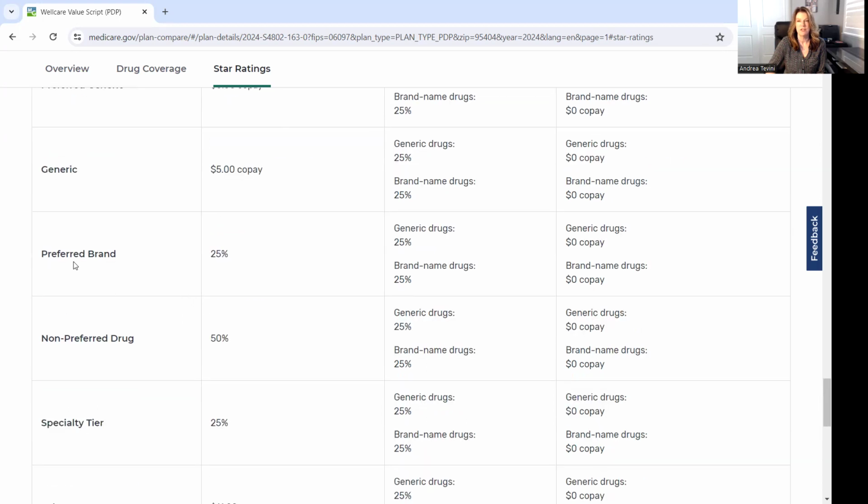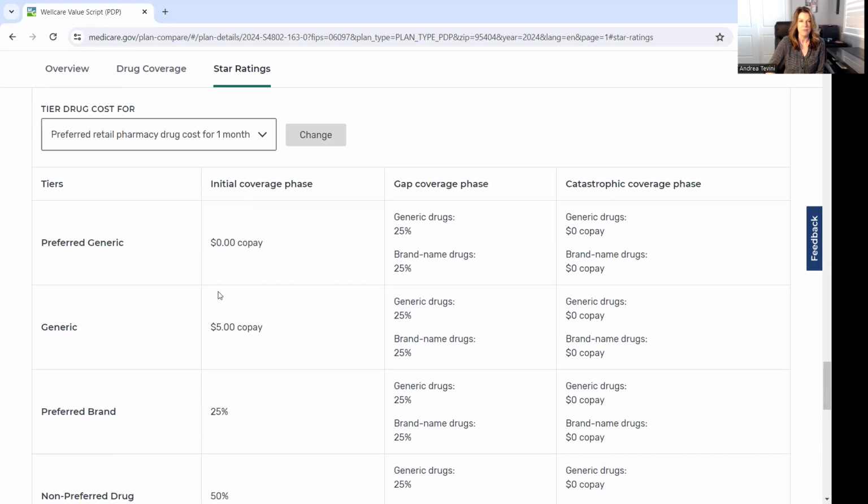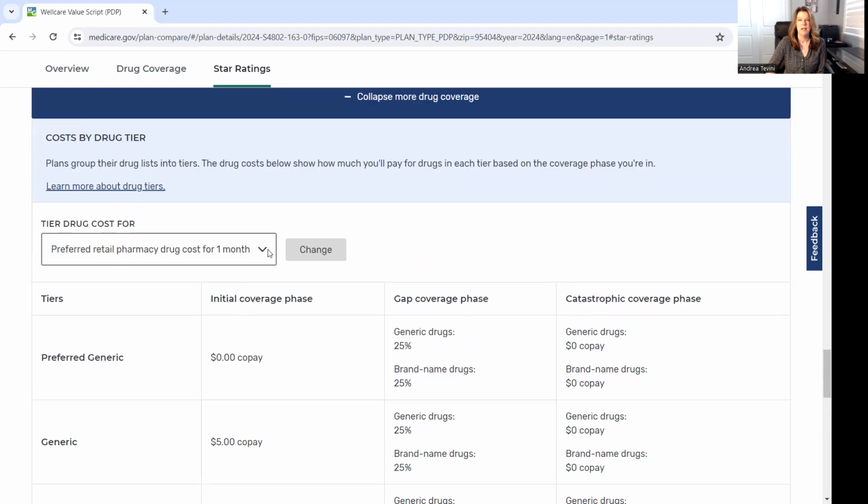Preferred brand means tier 3. You would spend 25% of the retail cost. Non-preferred drug means tier 4, and you would be charged 50% of the retail cost. Specialty tier is tier 5, and you would be charged 25% of the retail cost. But look what happens if you do not identify a preferred pharmacy and you end up at a standard pharmacy.